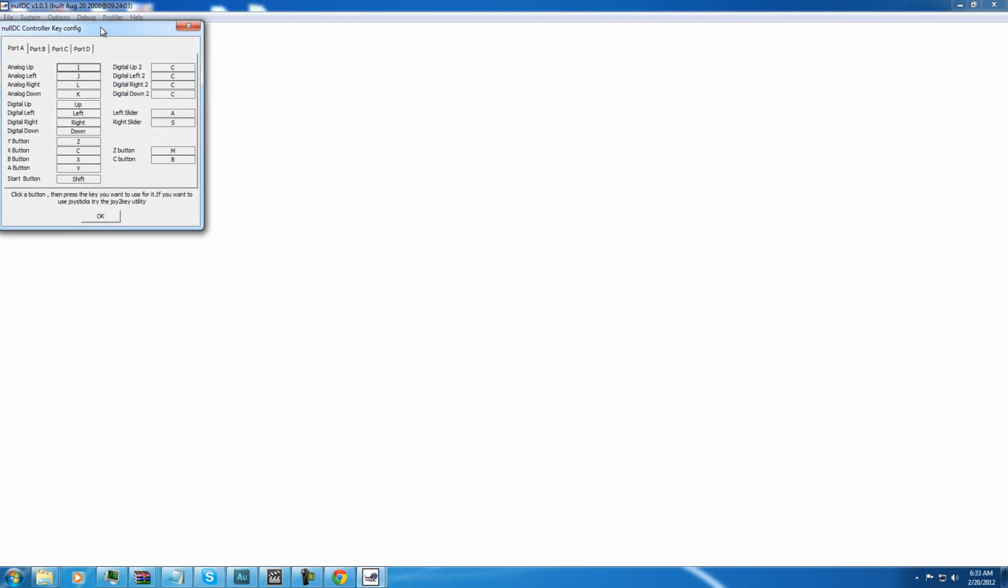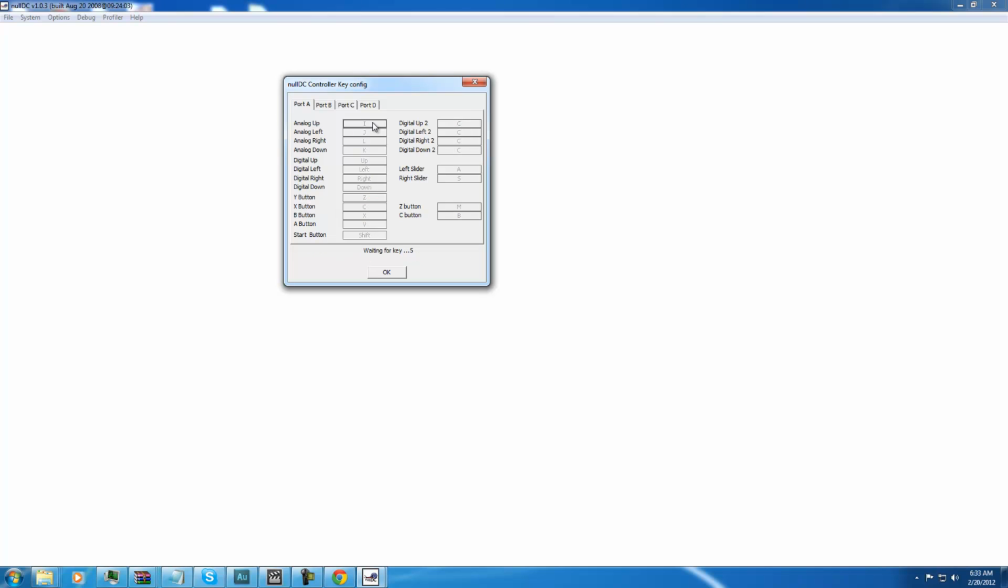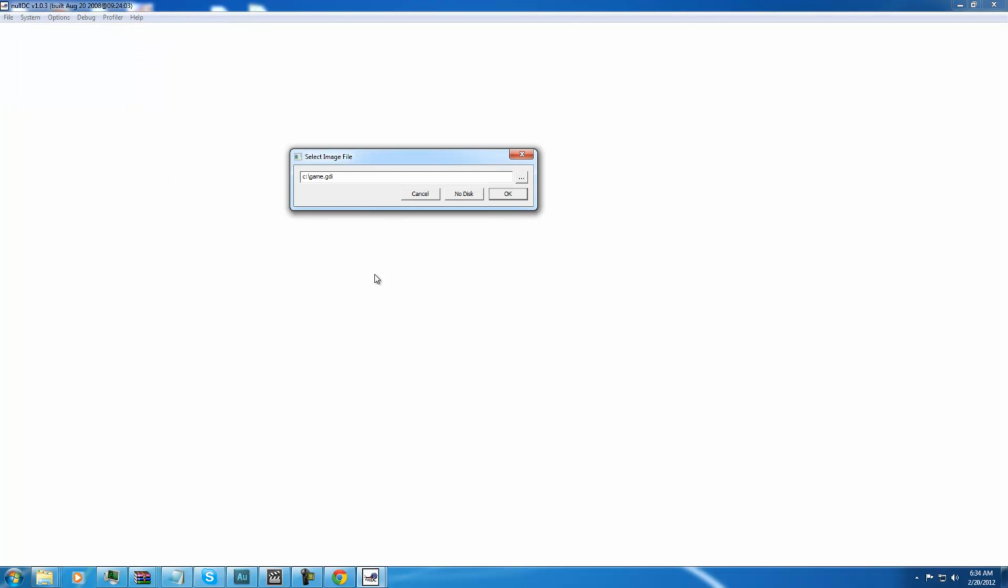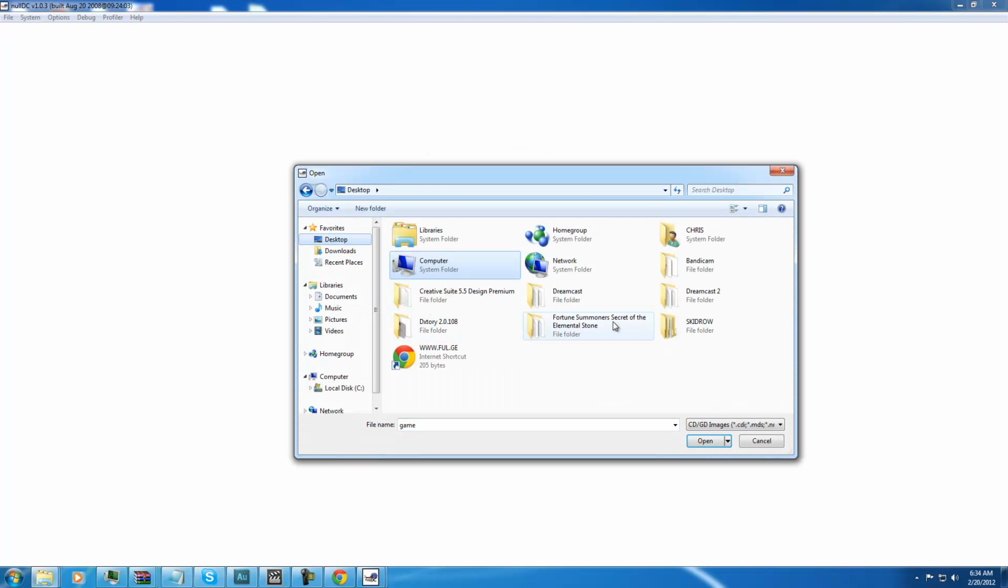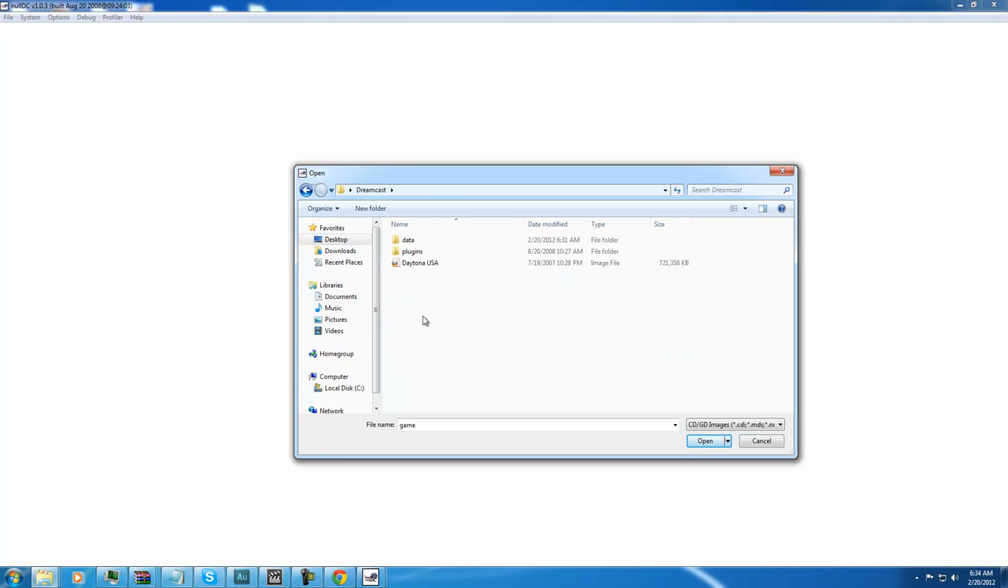Now you can set up all your basic controls for right here. I'm not going to do that right now because I'm just going to load up the game, show you that it runs. Alright, now that you've done that for the key mapping, all you're going to do is make sure you have everything done. Just go to System, click Start, you'll have a box right here. Take it and click the Browse button. Go to your desktop and find the folder that you saved your game into, your CDI image. We see Daytona USA right here.